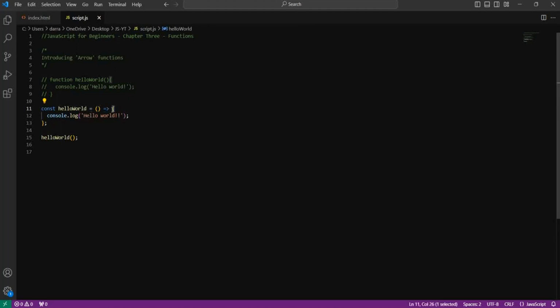Then we have our opening and closing curly brace. We have all the code in between the opening and closing curly brace that will run when the function is called, and we have a semicolon at the end.